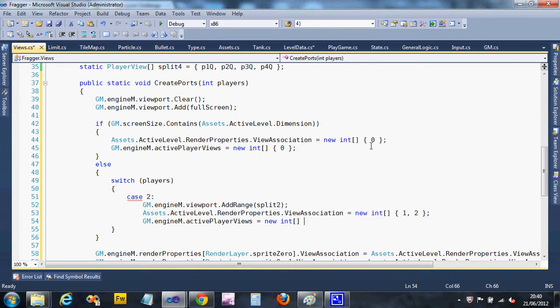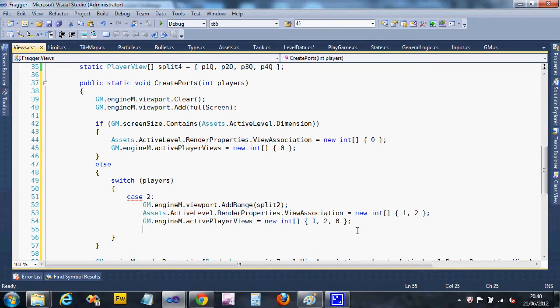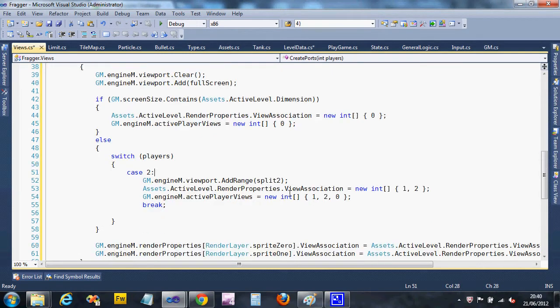new int, and in brackets we're going to put player 1's window, player 2's window, and the full view, but it'll draw that last. So that'll make all the text, like the scores and things, be drawn last. Okay, we then need to put break. Okay, we need to make sure we put a break on there. Right, so that handles if we've got 2 players.